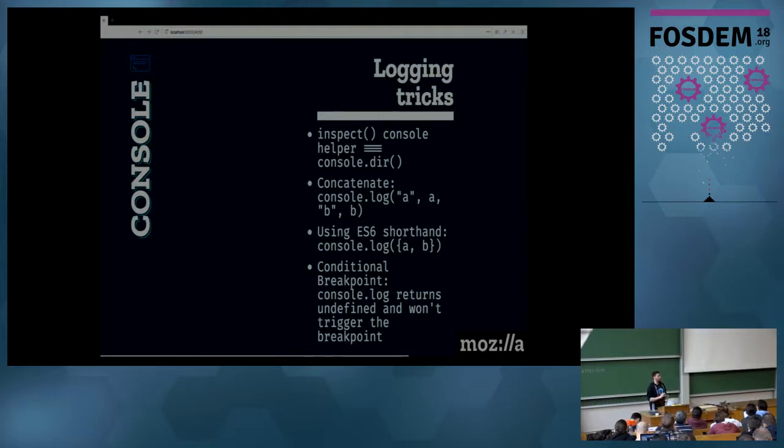So when you are in the console input, you can type inspect on the variable, and it's basically an alias for console.dir, a bit shorter. You can concatenate multiple parts of a message, like console.log a, the variable a, comma b, the variable b. So you will have a and its value. Or you can use the ES6 shorthand, which is declaring a small object with a and b properties and their values, which is very helpful to spot which variable is which one.